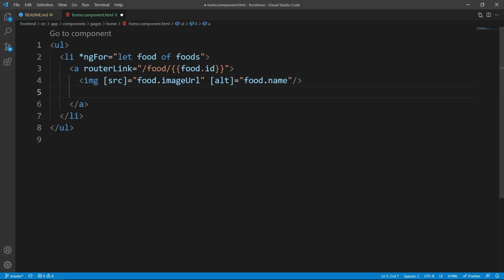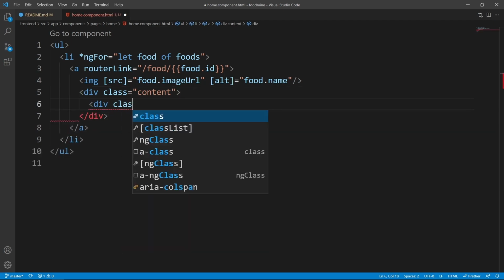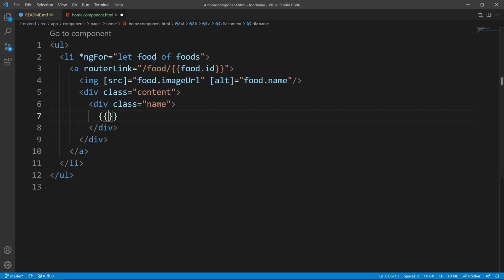After the thumbnail image, here we need to add a content class to show the details of the food. Let's add a div with the class of name to show the name of the food. Now let's see the result.